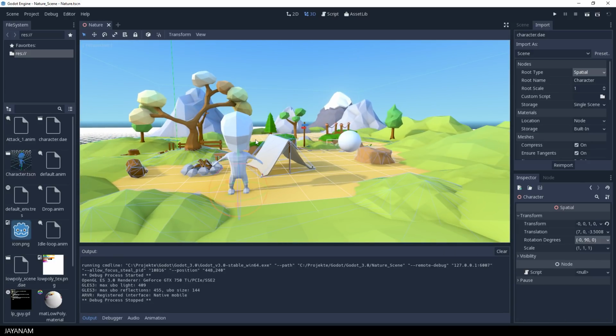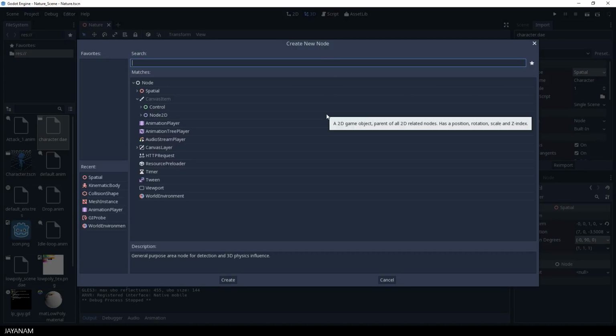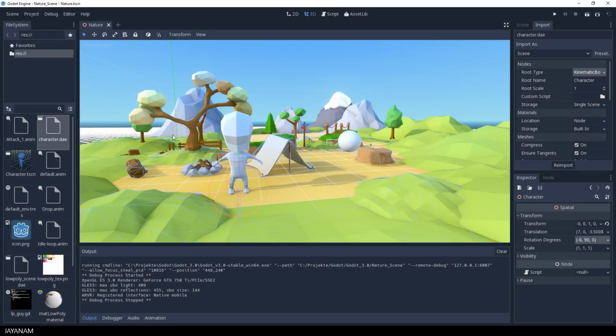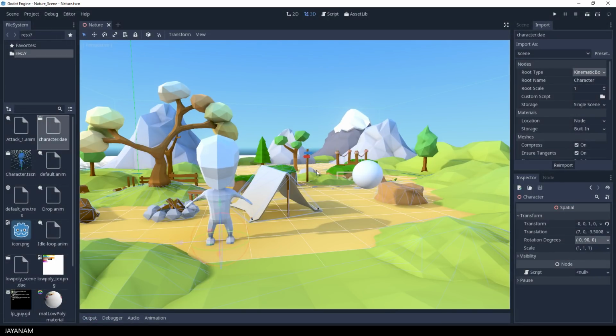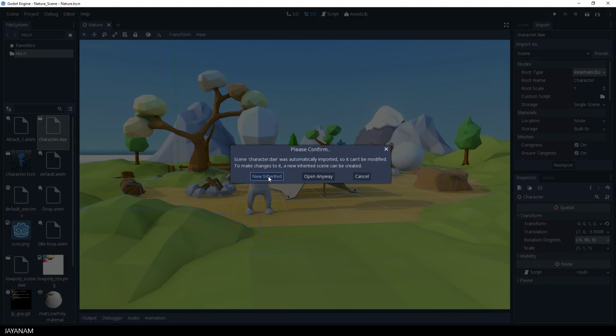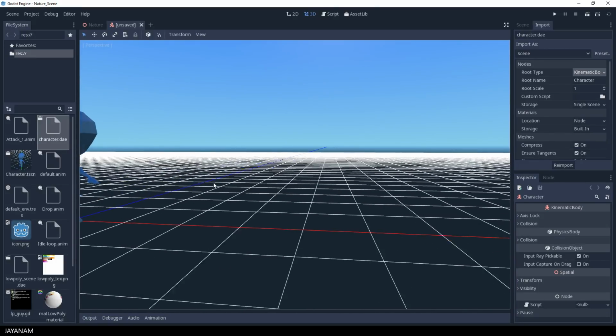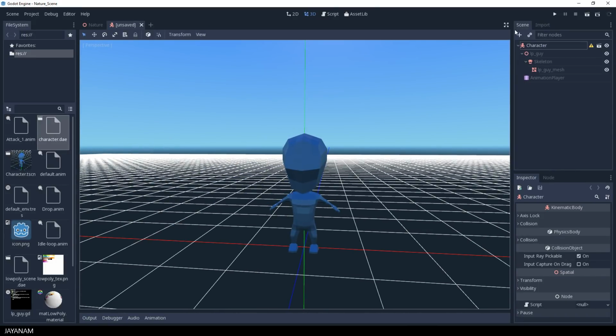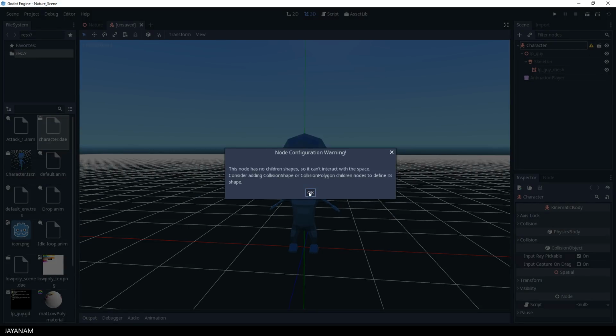What I'm going to do now is to also add a kinematic body to the low poly character, and therefore I re-imported and changed the root type from spatial to kinematic body. Then I press re-import and open the scene as new inherited so that we can make changes. And here you can see that the root is a kinematic body now, and we get a warning that I should add a collision shape, what I will do.